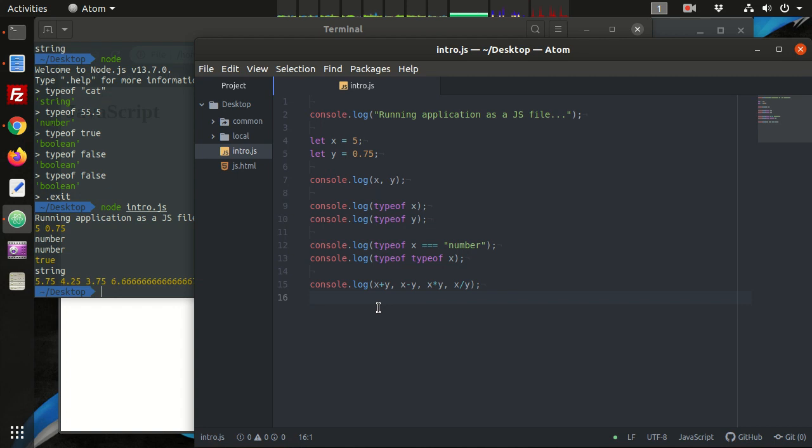All right. So we got three types so far: number, string, and Boolean. All right.